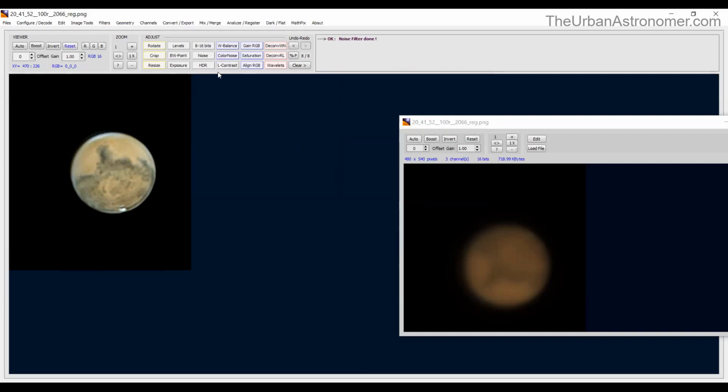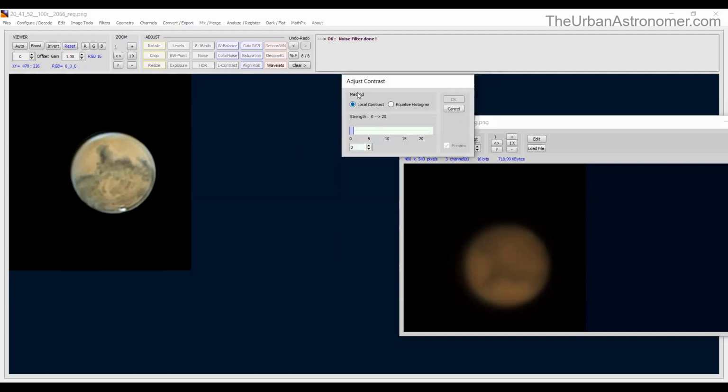Then there are other options like L contrast. So if you modify this, you can see the effect on the image. So it is bringing out more details here. It's something that if you are interested, you can try it out. And there's also equalize histogram that is having different impact on the surface features over here.